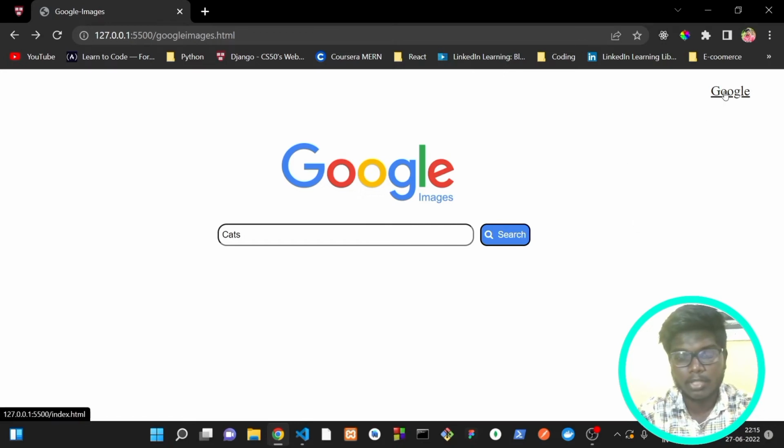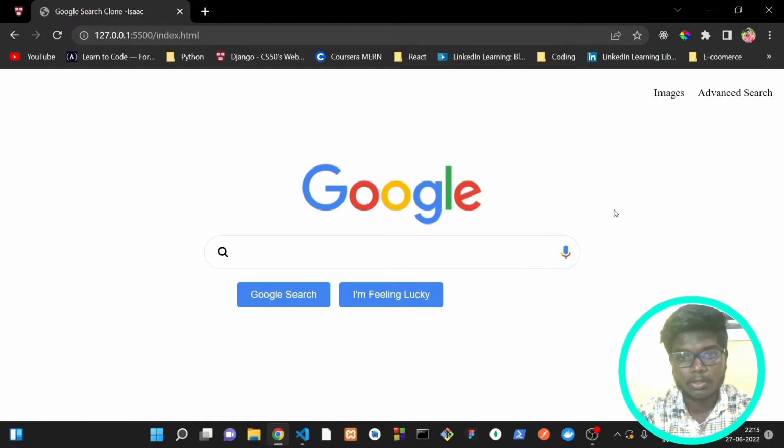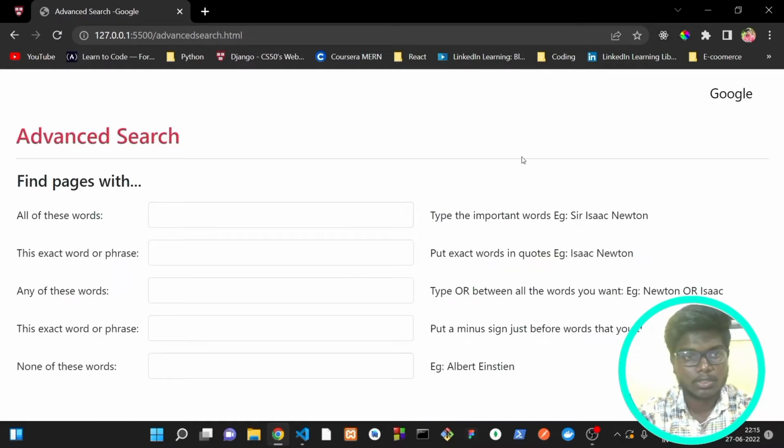And we have the navigation link for the Google main page. If you go to the Google main page, the next step is the advanced search. In the advanced search, we have the input types stacked vertically that we need to perform the advanced search. For example, all these words, I'll say Isaac, and none of these words I'll provide, like Einstein. And let's click the advanced search button.